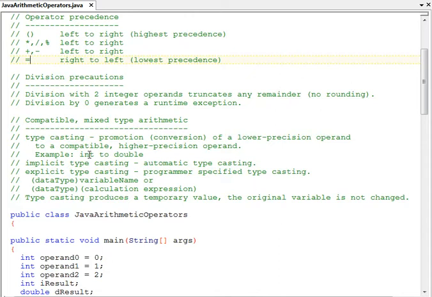There are two kinds of typecasting: implicit, automatically done by Java, and explicit, where the programmer has to specifically indicate that the cast is to be done. Here's the syntax for the explicit typecast. You take the variable name or the calculation expression, and out in front of it, inside parentheses, you have the data type that you want to cast it to. Note that typecasting produces a temporary value. The original variable is not changed.